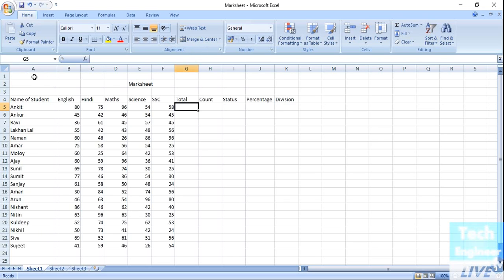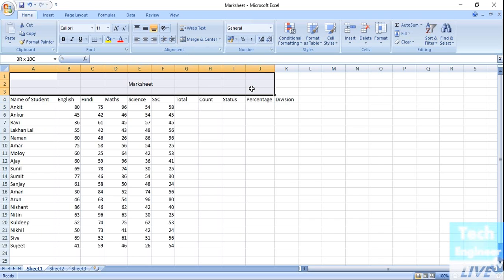For example, select these columns, click on merge and center, and it will merge them into one particular column, and every cell will be merged with each other. And you can see the mark sheet title is now in the center.